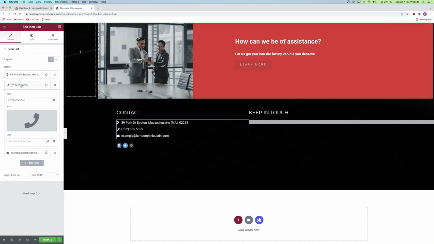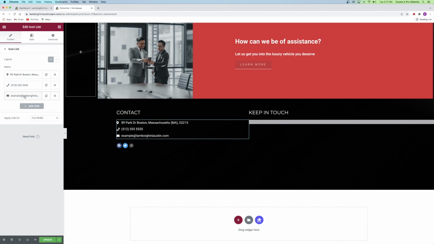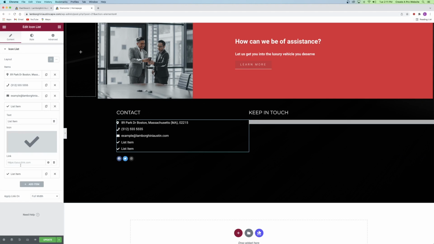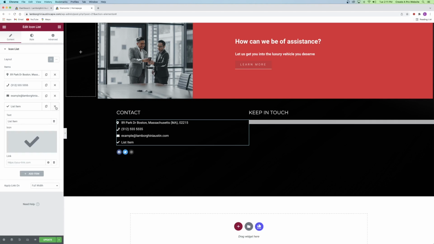I can click on the second one, which is the phone number, and so again you just type in your phone number and you can choose your icon. And then the third one is email, and again type in the text, choose your icon. Done. You can always add an item by clicking right here, and so now I've got a fourth one, and you can see I've got an icon in text. You can duplicate it. And so now, again, I've got list item, and then you can always delete it by clicking on the X button.